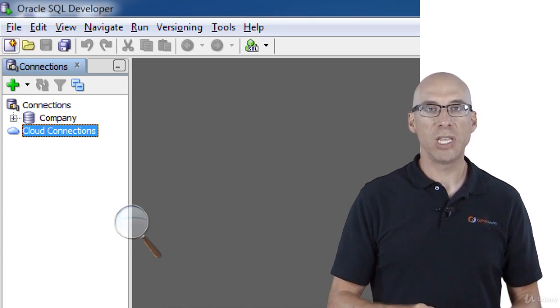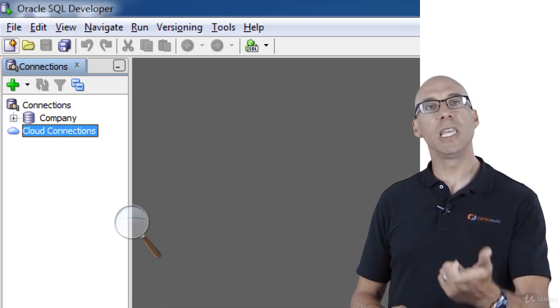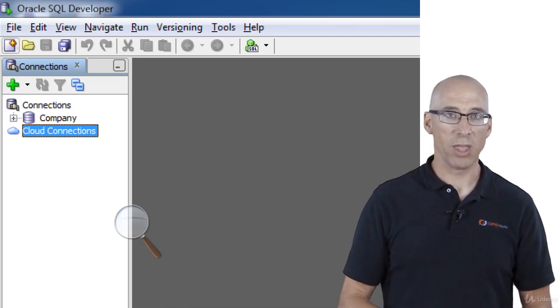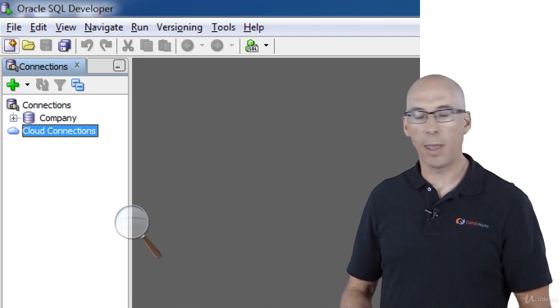Remember, if you ever see 3 dots, don't ever be afraid to click it. Because when you see 3 dots, it means it's going to open up a dialog box and it's going to ask you for more information. It's not simply going to launch something. You don't need to worry about that.